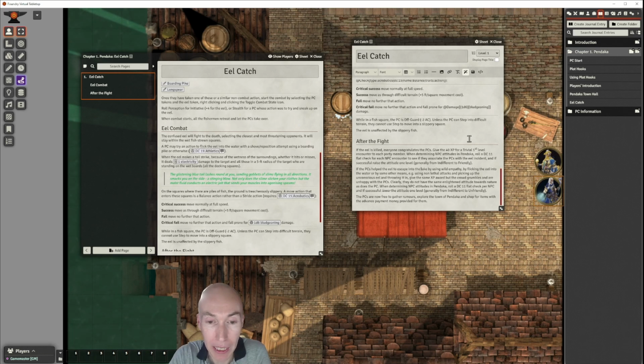When determining NPC attitudes in Pandaka, now the flat check, if they associate the PCs with the encounter, is 1 level lower. The PCs are now free to gather rumours, explore the town of Pandaka, and shop for items with the advance payment money provided for them. So that's what we'll do next time.